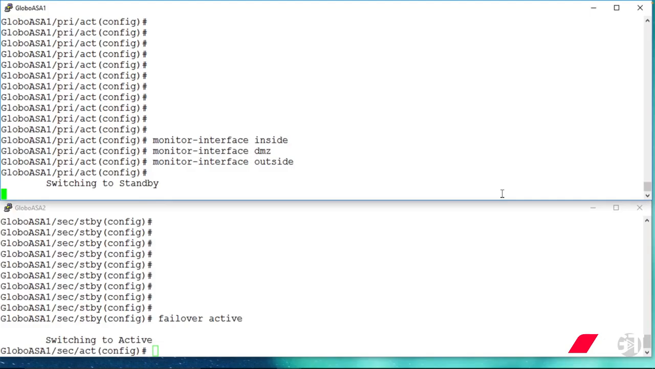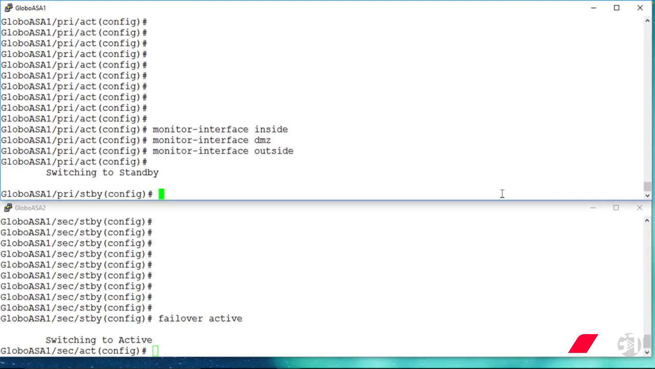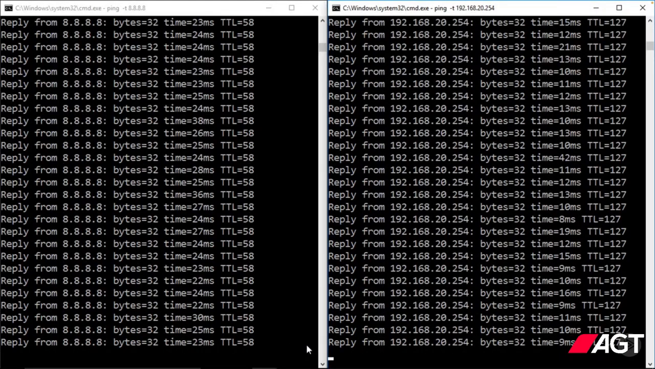Looks like that's complete. Let's go ahead and verify that. Sure enough, as you can see, on the primary, it is now the standby, and on the secondary, it is now the active. Let's jump back to that inside computer, and as you can see, those pings are still looking good, so we're good here.